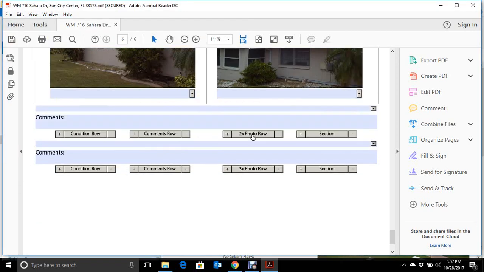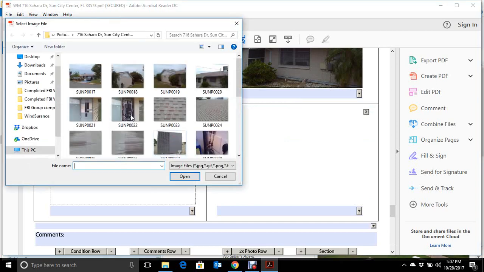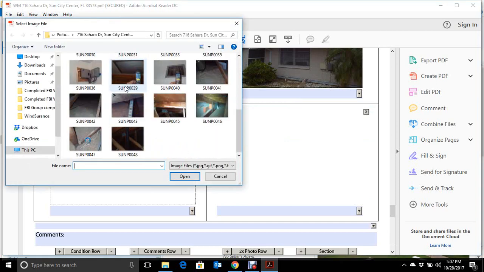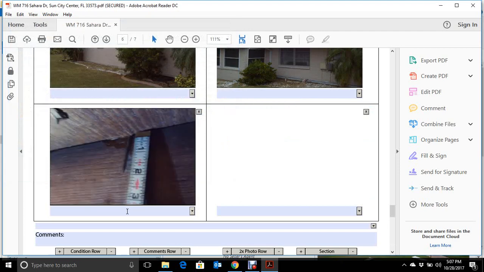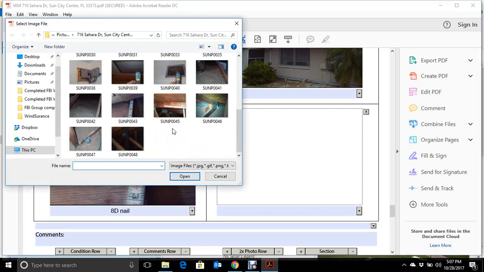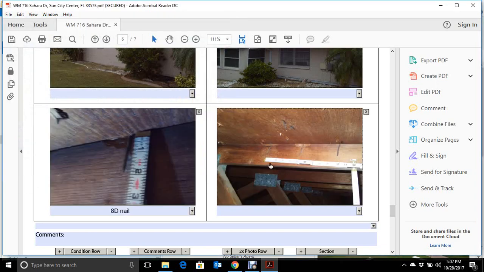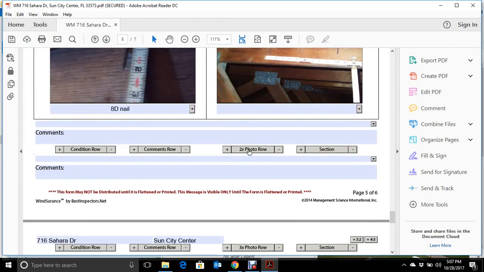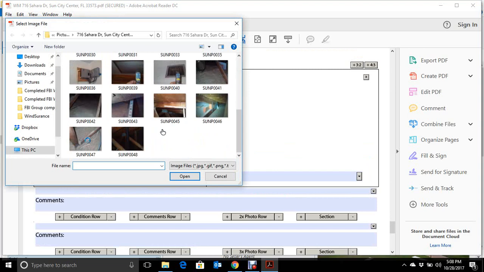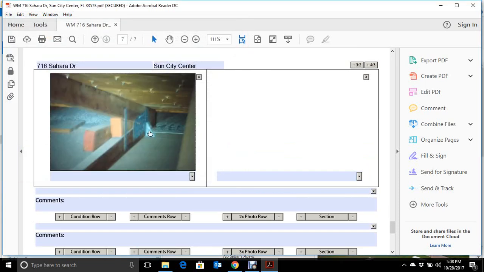Now they're gonna want to see pictures of the nails. That was down further in my picture. There's a picture of the nail length, which is an 8D nail. Also going to want pictures of the nail spacing. There's another picture there. And they want to see a picture of the clips or straps or toenails, and this happens to be clips. So we've got that. And that's it.